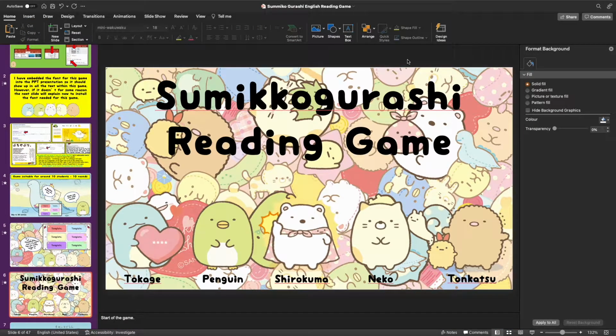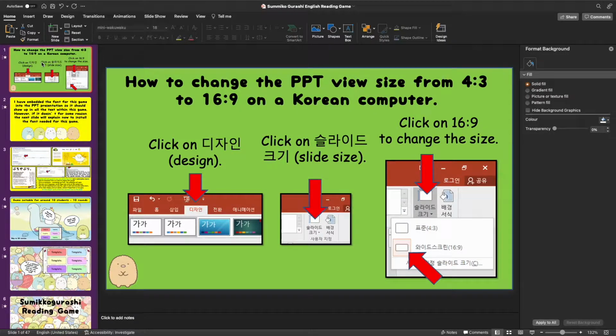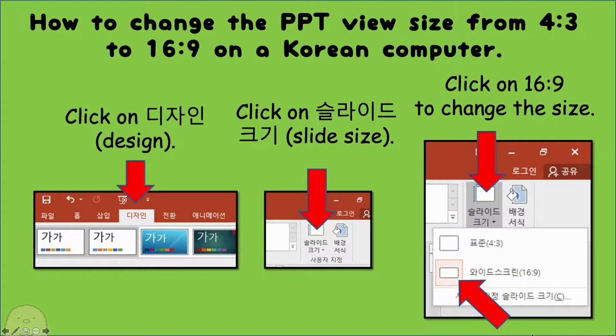I would like to present to you my all new PPT game. This is my Sumikko Gurashi reading game. So let's get straight into it. The first slide here will explain how to change the view size from 4:3 to 16:9. It has English and Korean instructions there.